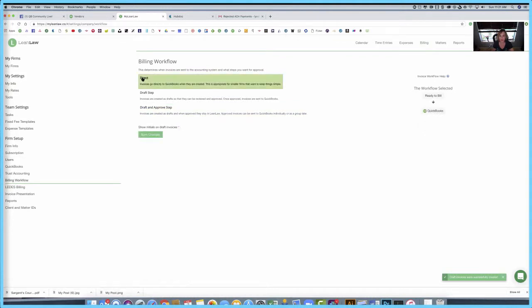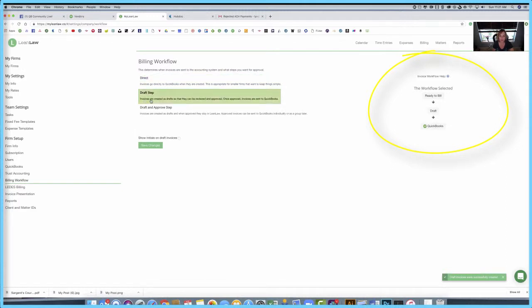So you have the ability to just do it directly and directly bill, put the bill right together and send it directly into QuickBooks without much clicking, which is great for a solo attorney that's doing his own billing. You have the draft step where you can create drafts so that they're reviewed and approved. Once approved, they go directly into QuickBooks.